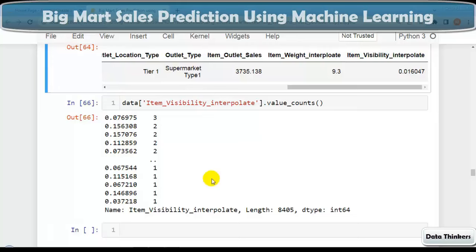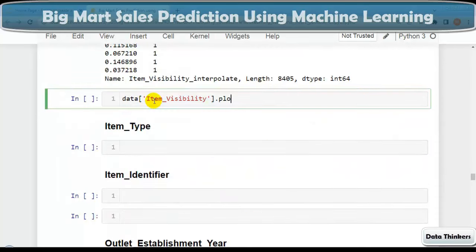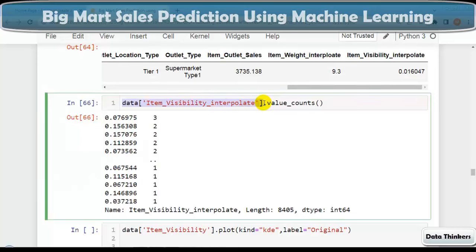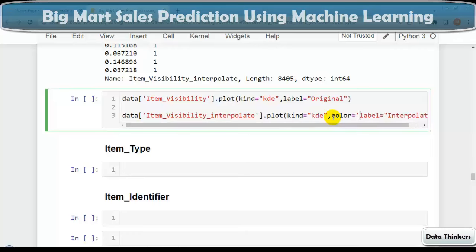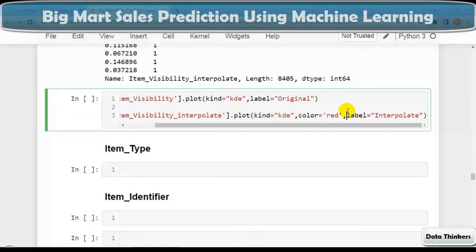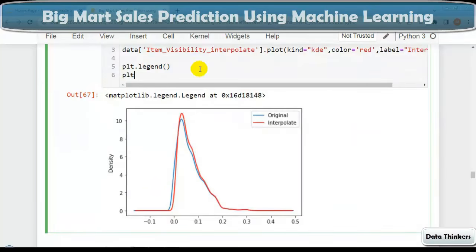Now let's check the distribution before and after interpolation. So let me copy this column name, paste it over here, and plot kind equal to KDE and label equal to original. Let me copy this newly created column, paste it over here, and label it interpolate. Also let me change the color to red so we can visualize it properly. Let me write plt.legend. To remove this, let me write plt.show. Let me execute this cell once again.